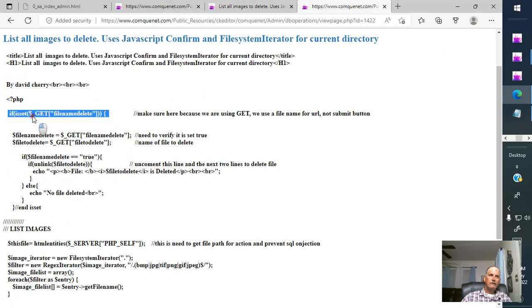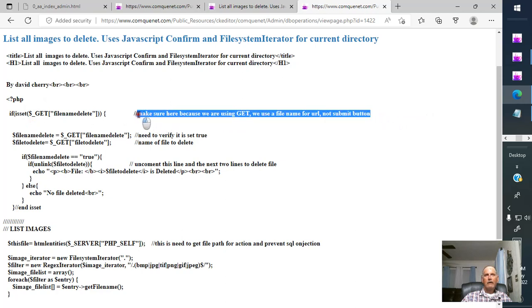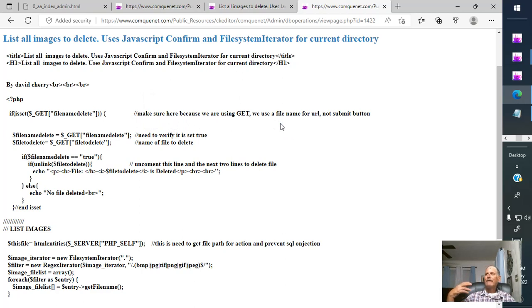Now, isset right here means is set. That means the variable is set. And then here, file name to delete. Right here I have it commented, and the reason I commented it is because when I was rewriting this program, I was going, why isn't it working? Well, the reason it wasn't working is I forgot I wasn't supposed to be using the post method to get information from a URL. I was using the post method rather than the get. So this is to remind me in future.